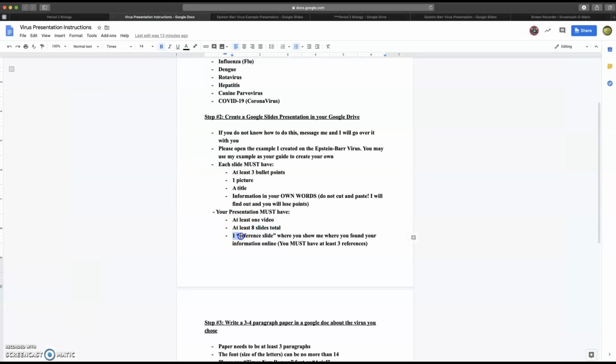And finally, each presentation must have one reference slide. For those of you who don't know what a reference is, it's where you get your information. Most of you will find your information online, and so that's fine. If you happen to have a science and biology book at home, and you're getting information out of that, you can list that too. But most of you, there'll be internet sites. You must have at least 3. So look at this right here. It says you have to have 3 references.